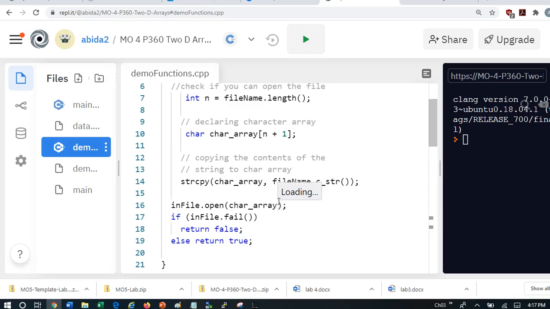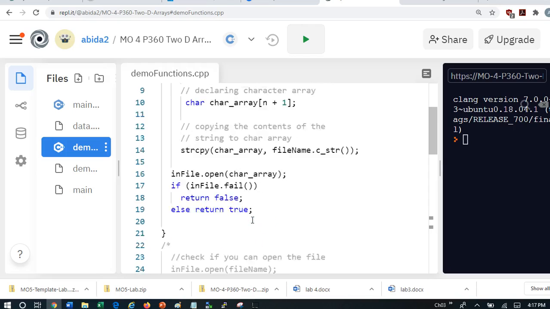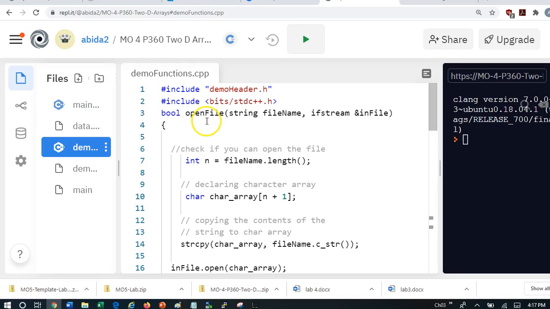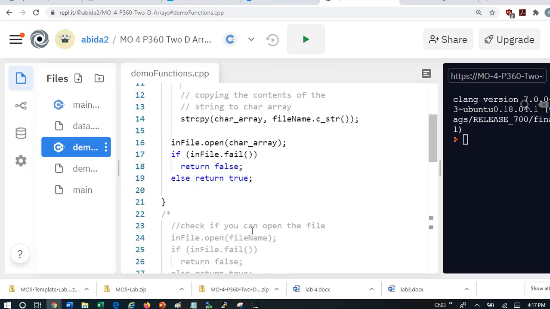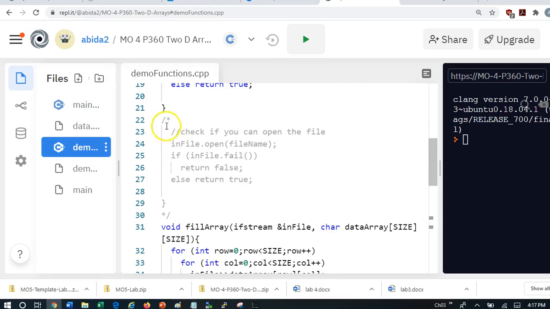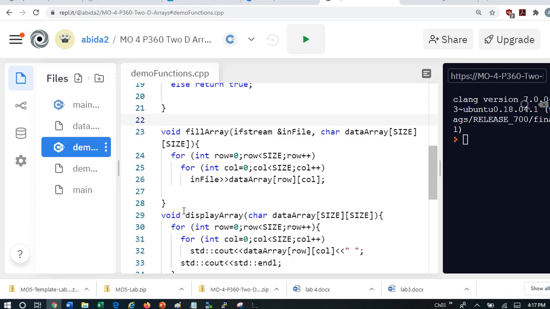Here is where I check to see if you're able to open the file or not. If you're able to open the file, then return true, otherwise return false. This is what my open file is doing. It returns true if it was able to open the file, otherwise it returns false. I'm going to delete this code because it can be a little distracting here. And now here's where I fill the array.